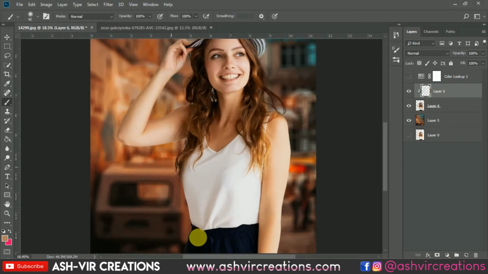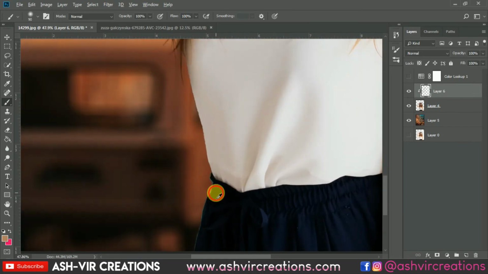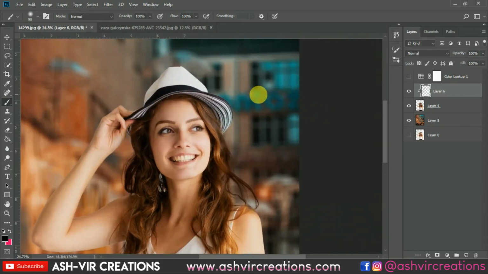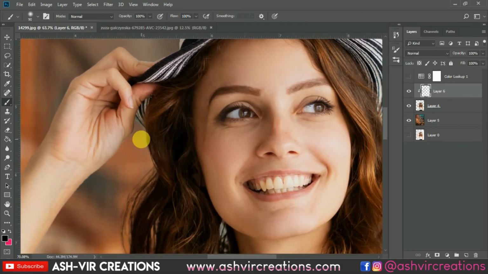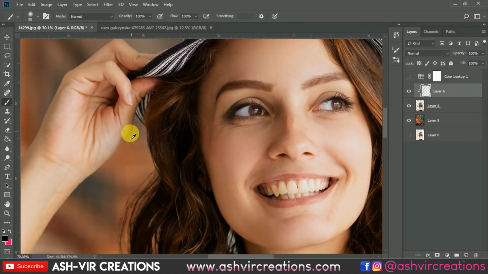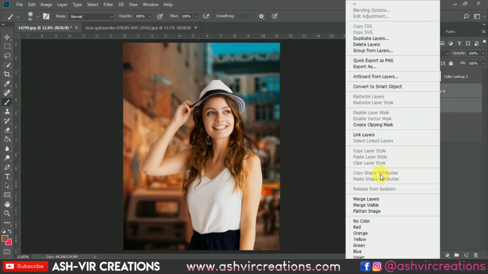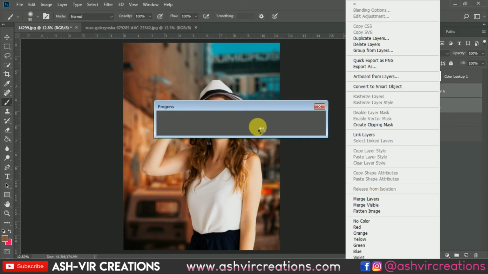Here something is more remaining, so again let's press the Alt key and just paint those edges with this color, with the nearest color. So here everything in the process is complete. Now just merge both the layers. Right click on it and select merge layers, and let's reduce some lightness from the image.